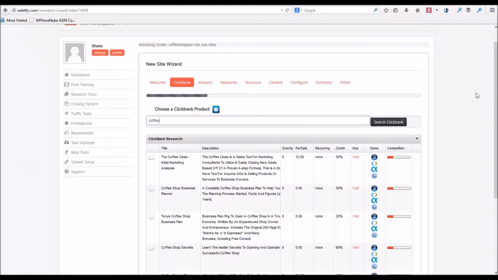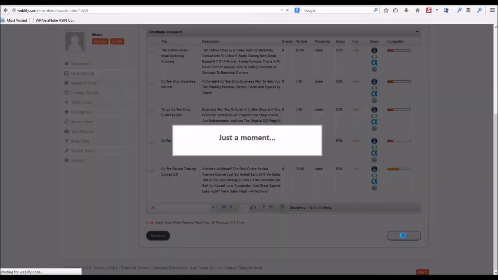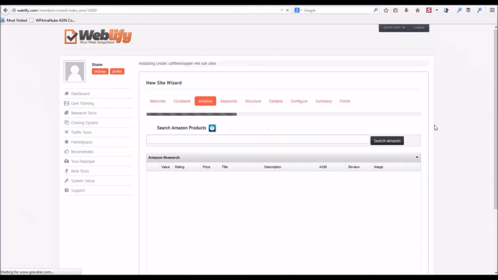When you're going through here, I'm going to do a training video on using Weblify and ClickBank, and then we'll do one on using Weblify and Amazon, because there's two different animals there. For this particular case, I'm going to go ahead and skip this part, so you can scroll down and click continue skip, and you won't add any. In this case, we didn't add any ClickBank products.